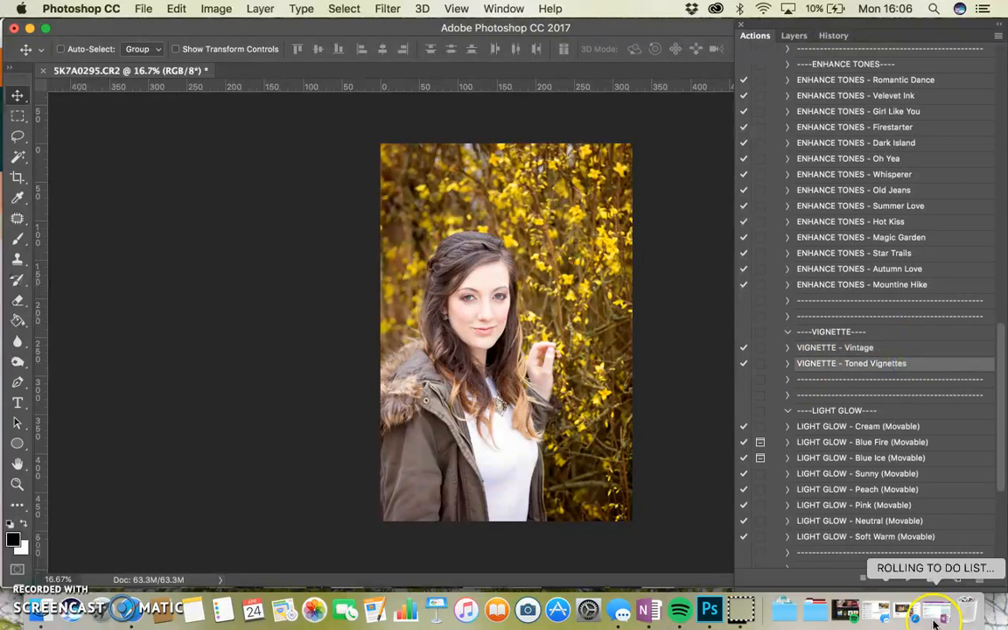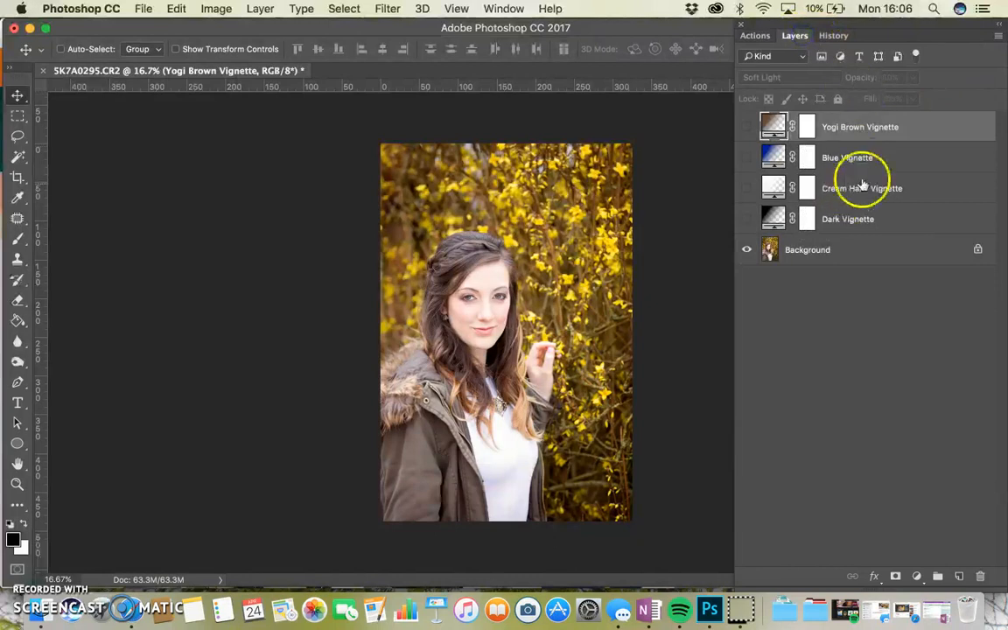If you would like to add a vignette, that's certainly personal preference. For me, I'm not a fan of vignettes. I think they look a bit dated sometimes, but they look okay if they've been done correctly. On these ones, it adds a brown one, a blue one, a cream one, or a dark one. And again, you can change the intensity of those. So I'm going to do them at 100% so you can just see that little dark edge creeping through.